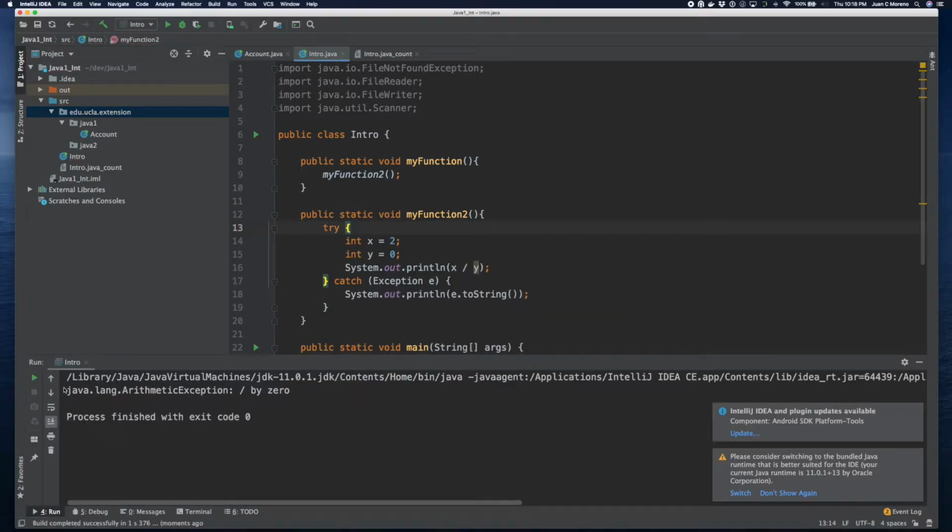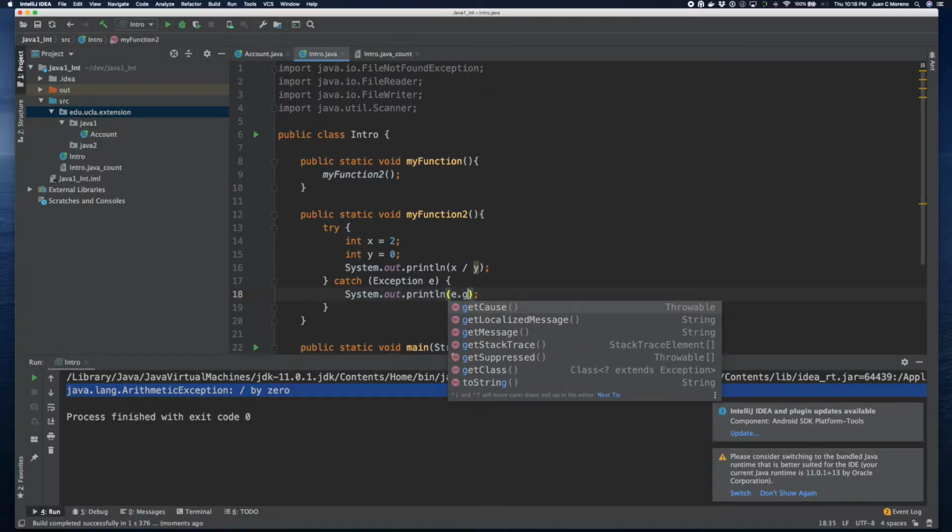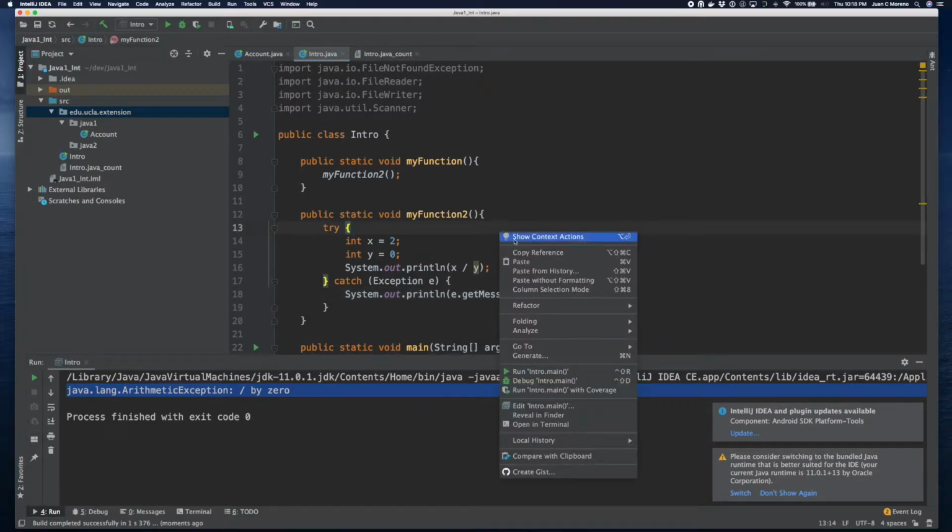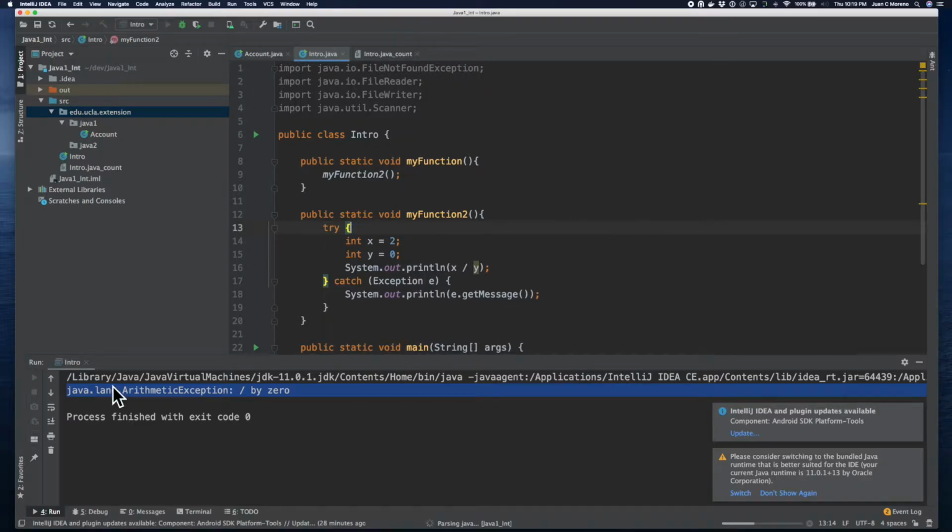And now we have a java.lang.ArithmeticException, division by 0. That just gives us a basic output. It doesn't have the stack trace. It just tells us the information of the string. If we do getMessage, we will see that the exception printout just says divided by 0. It's not telling us the name of the exception. It's just telling us that there's a division by 0.